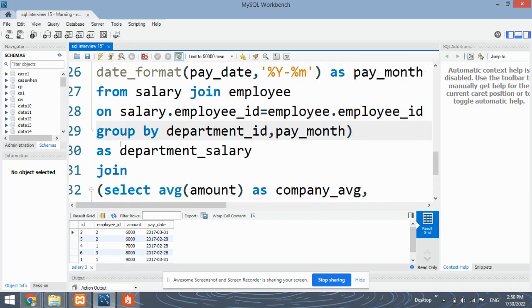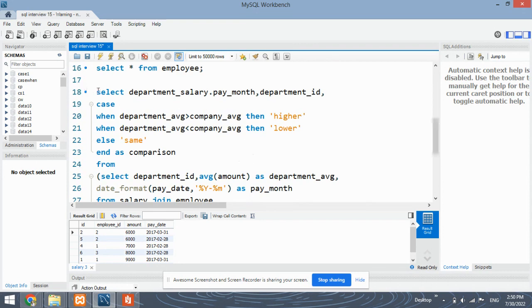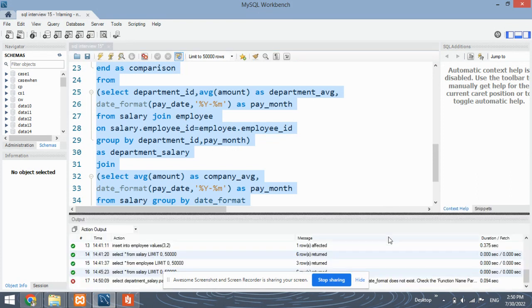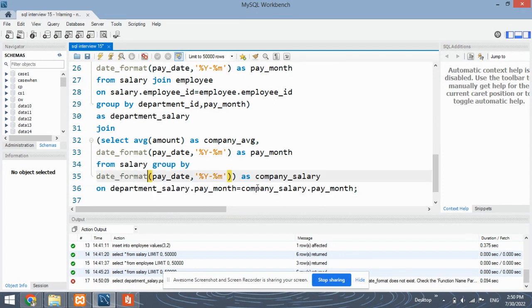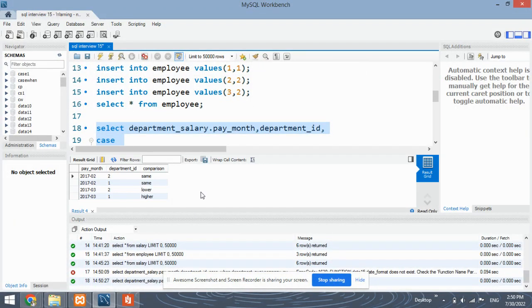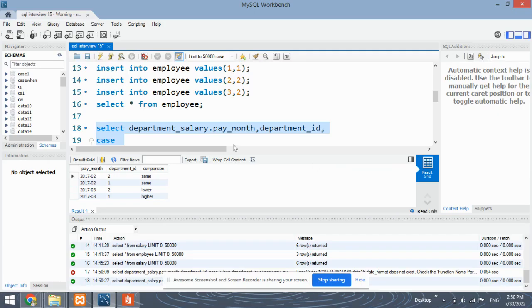Let's run it, and then we will check the answer, and then finally I'll explain the code to you line by line. Okay, run this. I guess we have an error. Let's do it once again. Okay, so see, the data has been retrieved as it has been given in the sample output. You see, we have the pay month, the department ID, and the comparison as well.